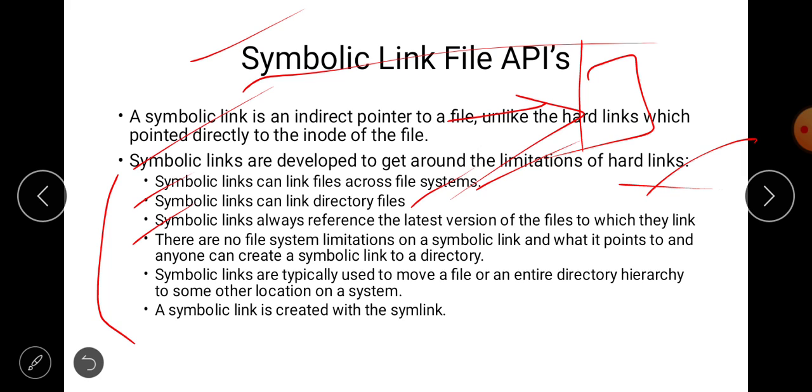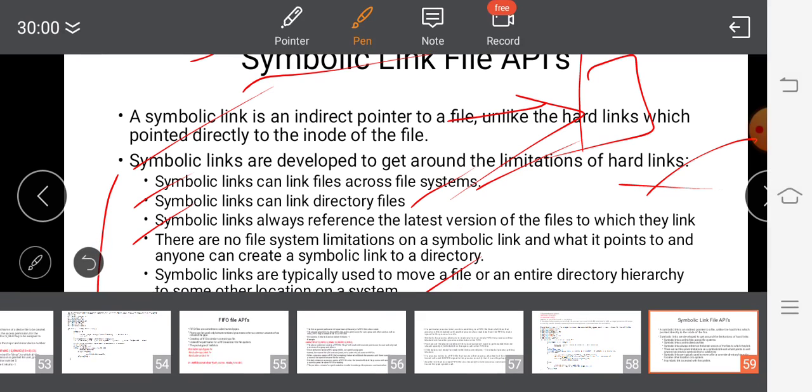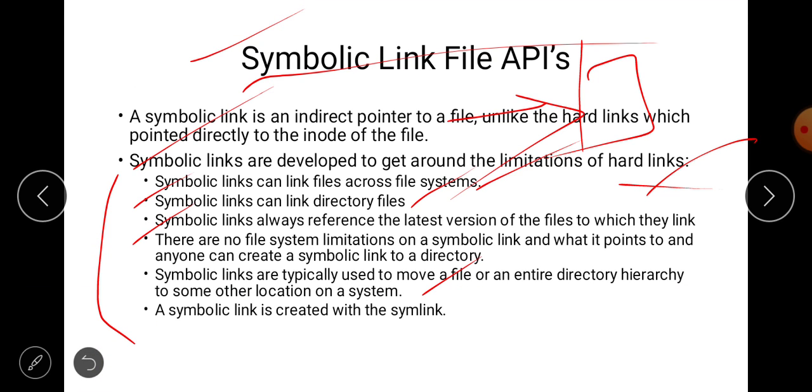Anyone can create a symbolic link to a directory. Symbolic links are typically used to move a file or an entire directory hierarchy to some other location of the system. A symbolic link is created with the symlink function.